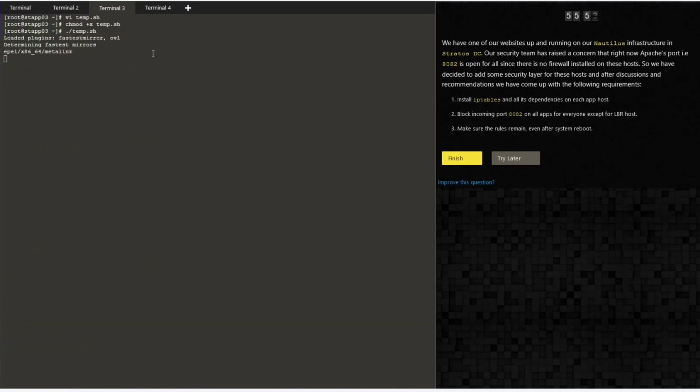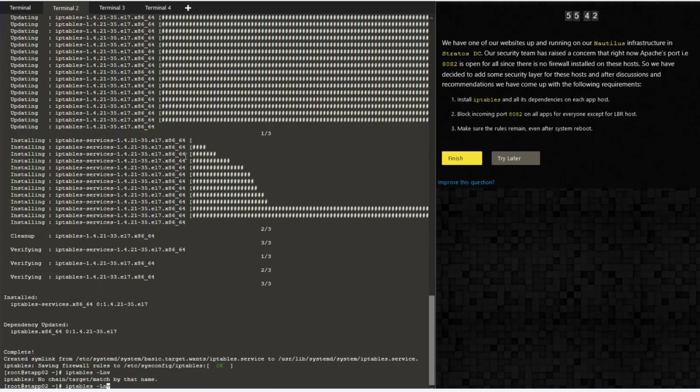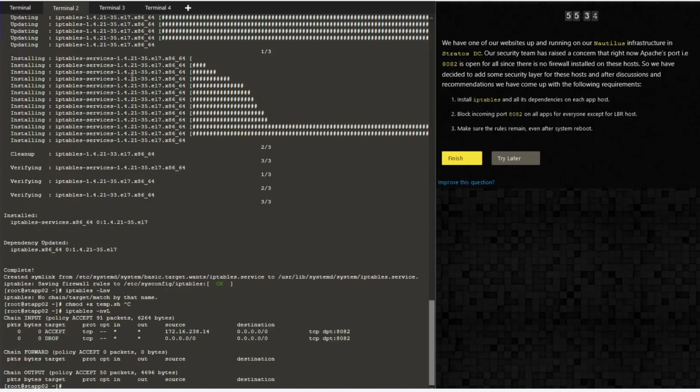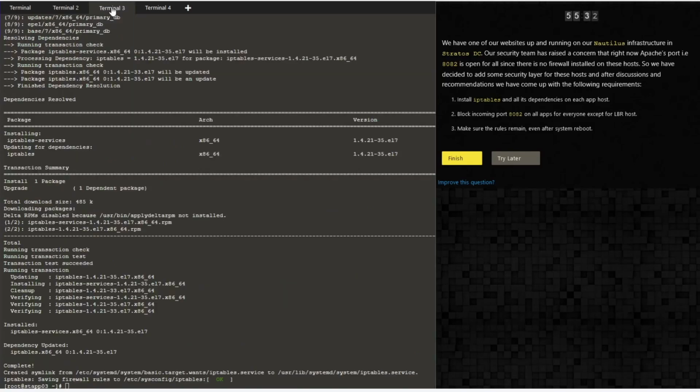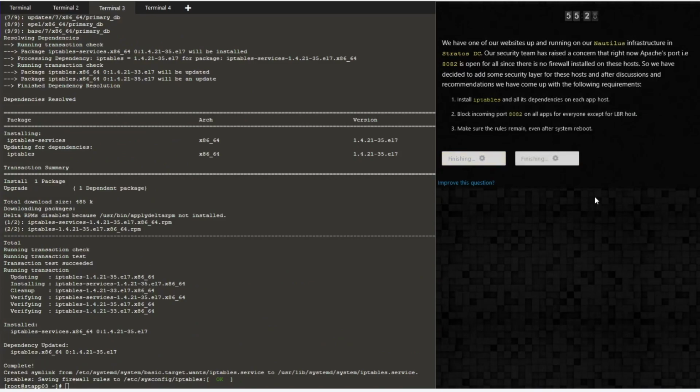Let us see the rules by issuing the command iptables -nvL. We can see that everything is as desired. Let's click on finish and confirm. This should make sure that your task is successful.